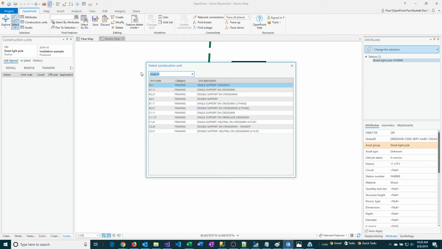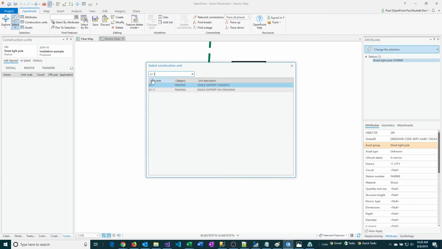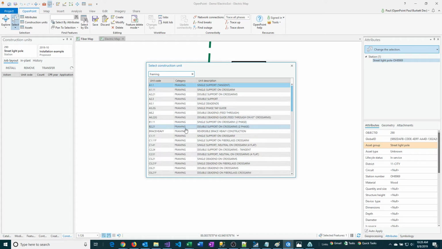Same goes for unit codes. I'm going to type in part of one there, so I've got A1 and then .1, or just A1 dot, it's still going to find that. And so it's matching however it can. If I type in framing, which is a category, then all of the framing construction units will be displayed.